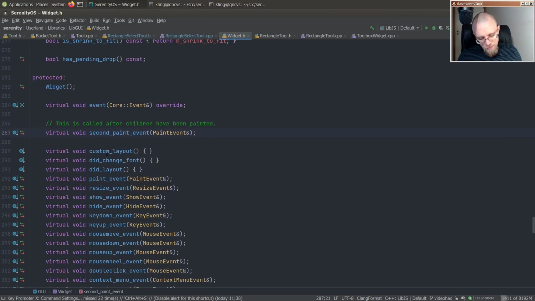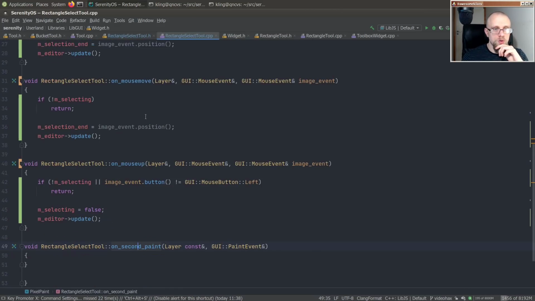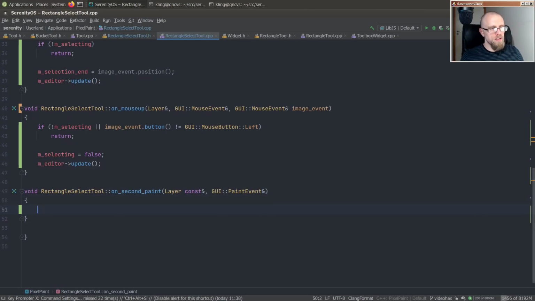And the reason we use the second paint event is because the primary paint event is used to draw the layer bitmap. So we just want to make sure that this stuff is always on top of everything else. That's why we use the second paint event. So let's try just, let's say if not mSelecting, well then don't care.